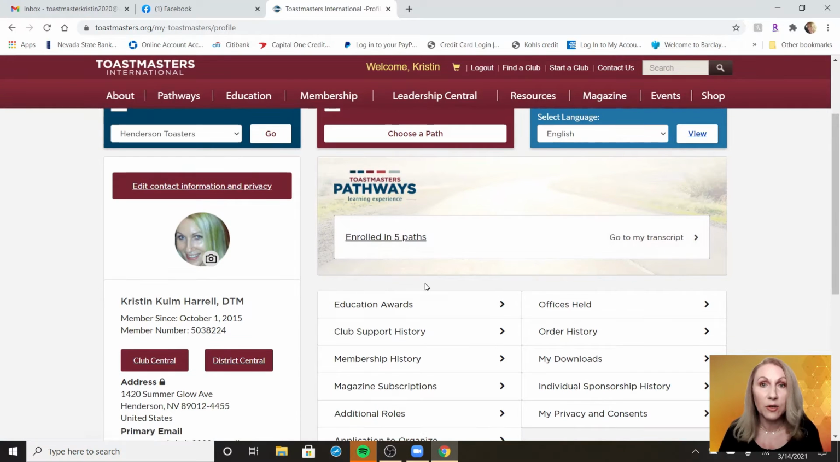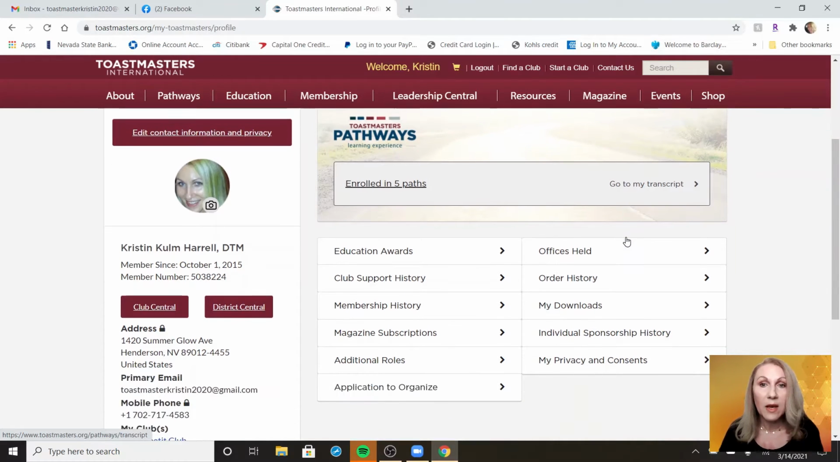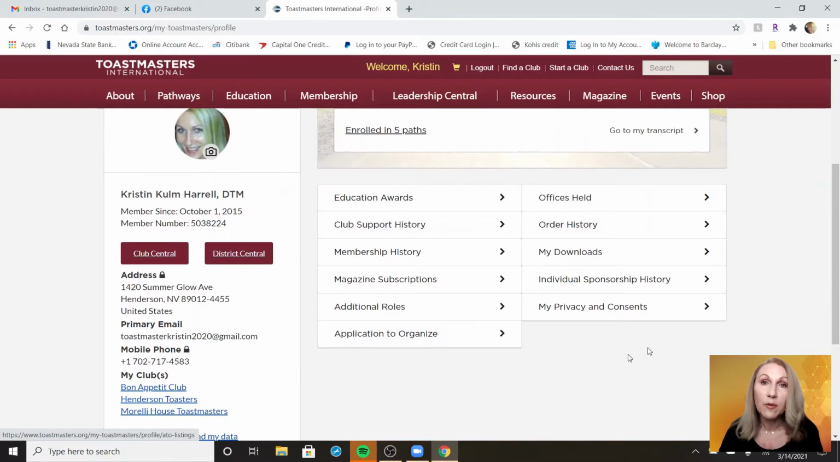The other thing you can do from your profile is enter your pathways. You see right here it says I'm enrolled in 5 paths. I could click right there and it will shortcut me straight to pathways where I can go work on all of my projects, goals, everything like that. We're not going to do that today because we are talking about information housed in your profile.